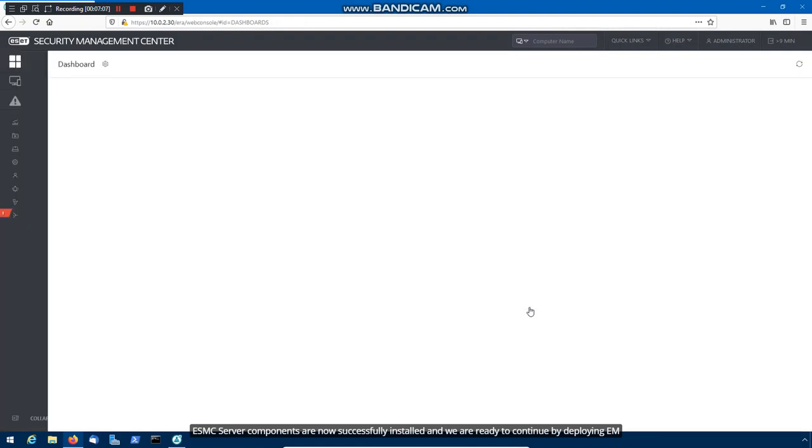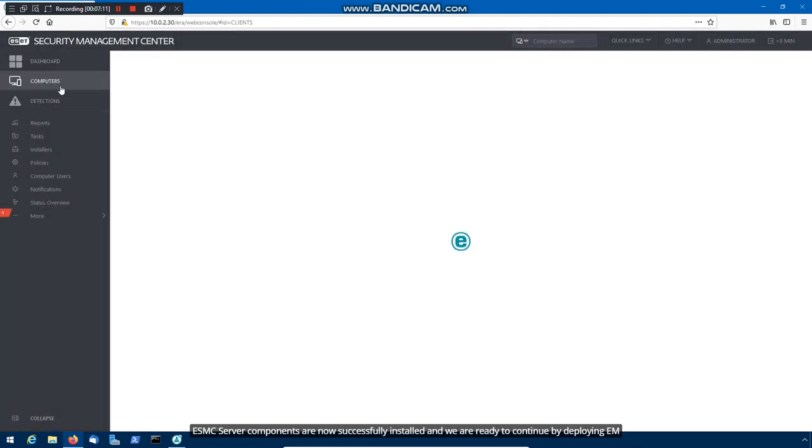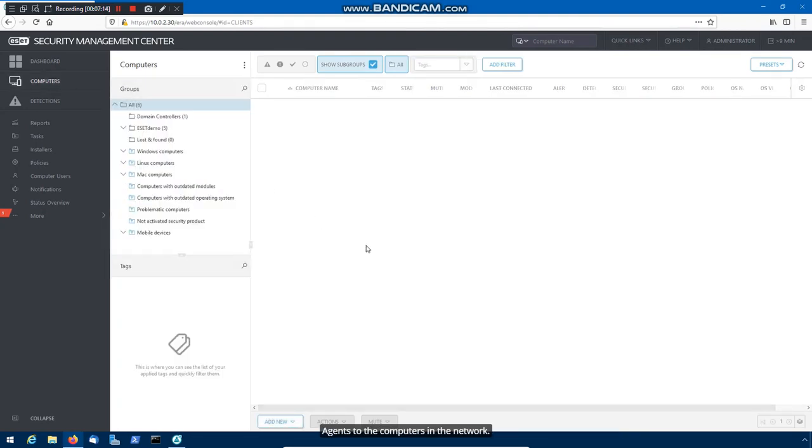ESMC server components are now successfully installed and we are ready to continue by deploying EM agents to the computers in the network.